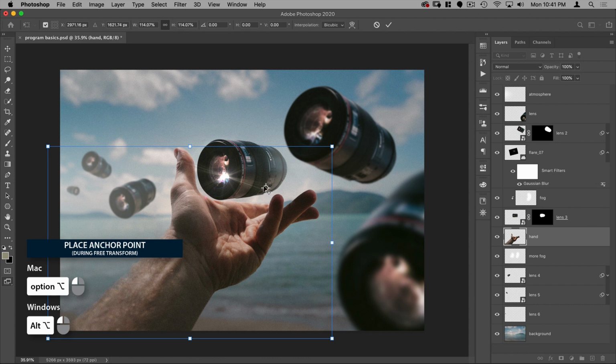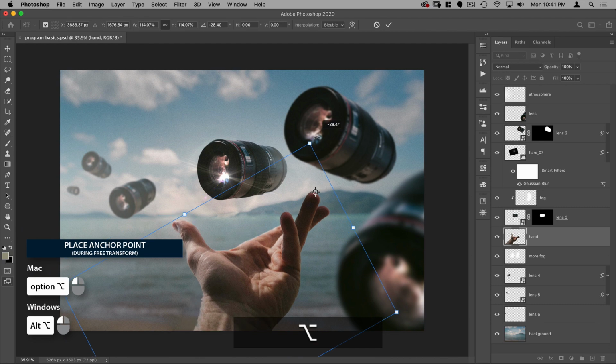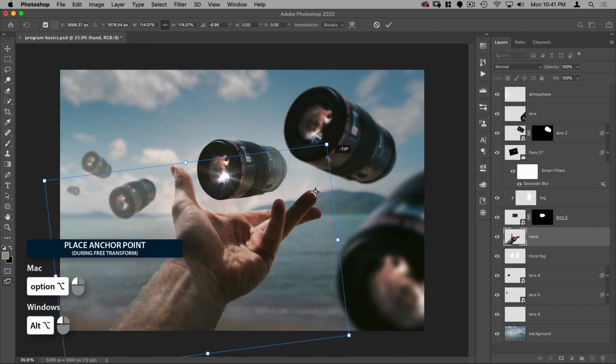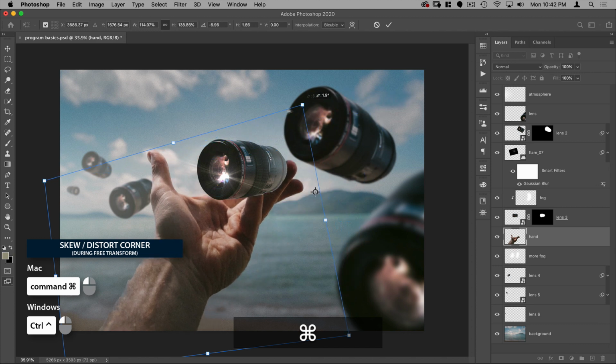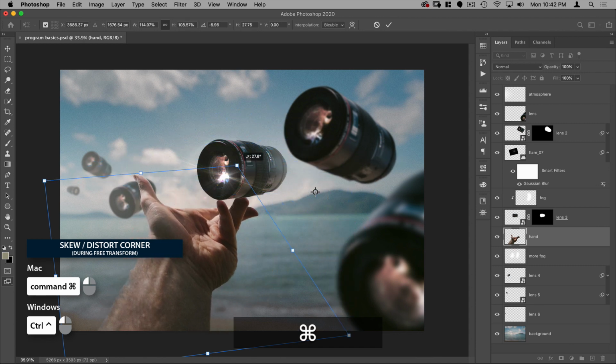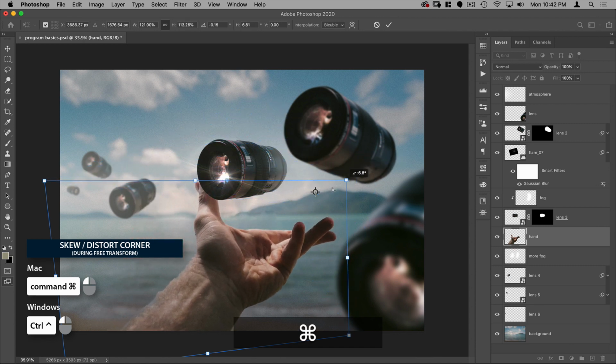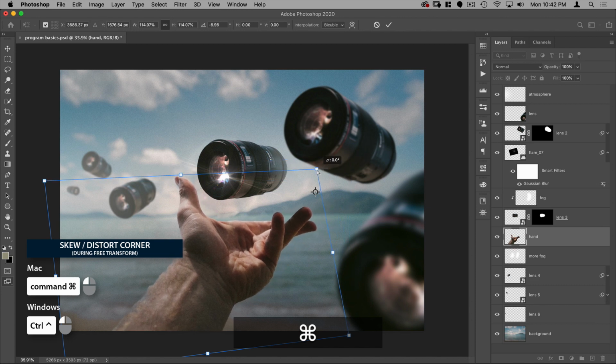Next, we have placing this anchor point, and to do that, hold down Option and click, and that will place the anchor point. So if I place the anchor point here, you can see it's rotating from that point. Next, we have skew and distort a corner, and to do that, you're going to hold down Command and grab one of these corners or handles, and with Command held down while you're dragging it, you can see you're now distorting or skewing the layer as opposed to scaling it.